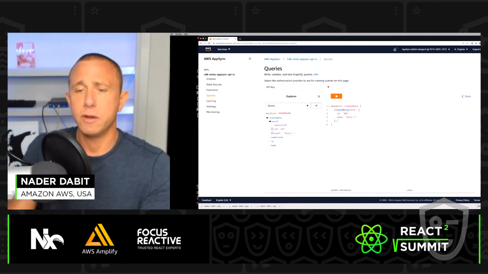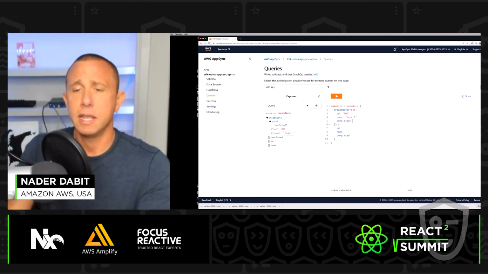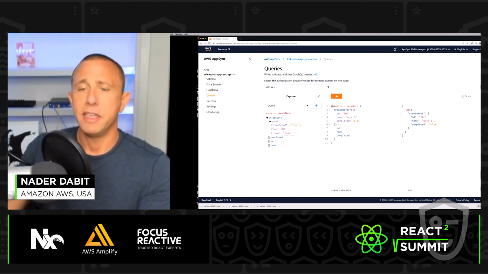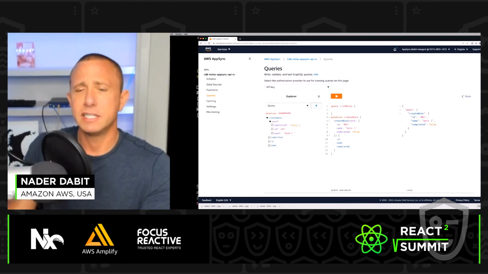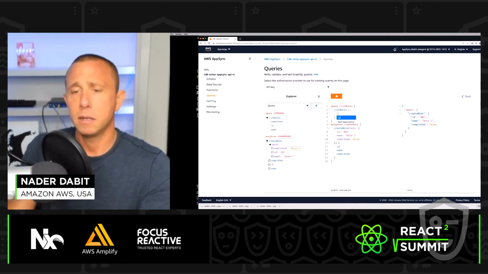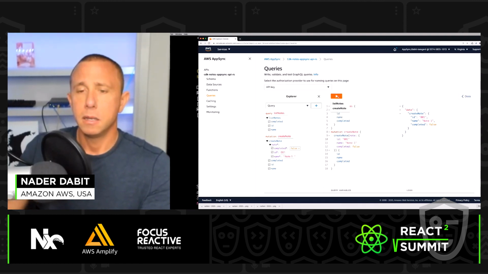And then we'll just go ahead and return the ID, name, and I think we also have the completed value, which we'll go ahead and set here as false. And then finally, we'll just do a query of list notes. And here we should go ahead and see the notes being returned from our API. So our API is up and running.